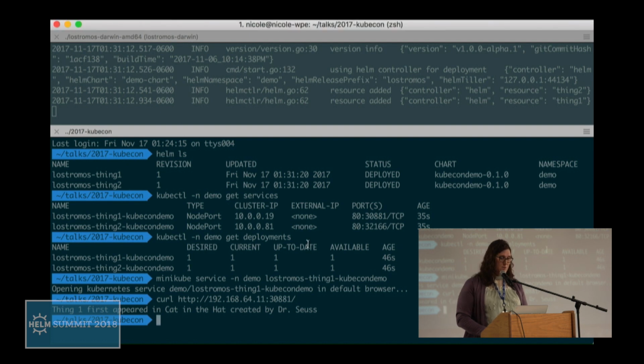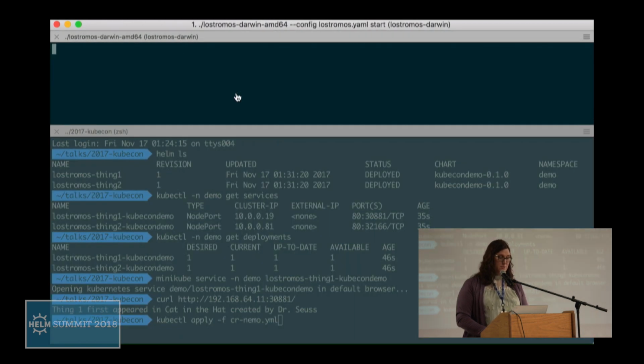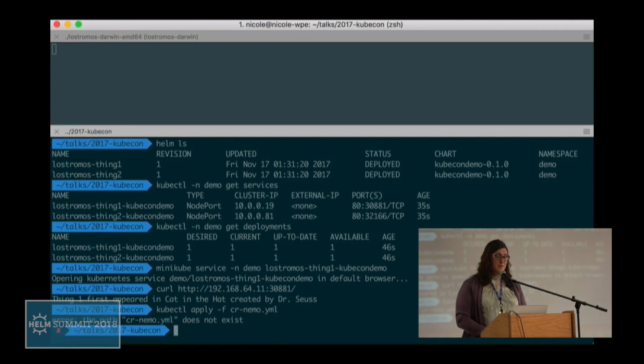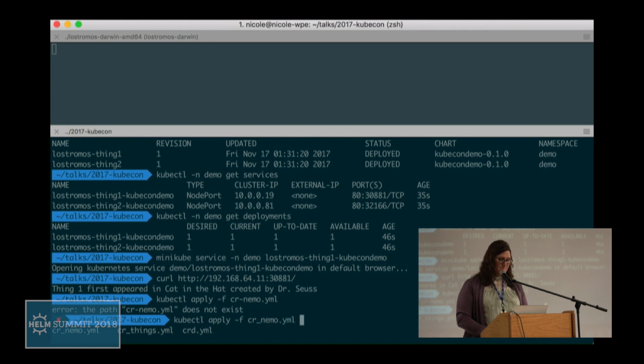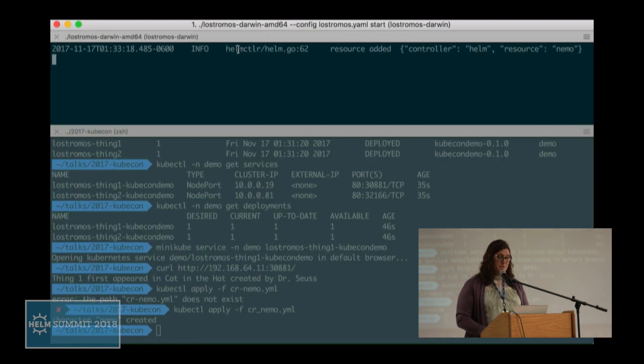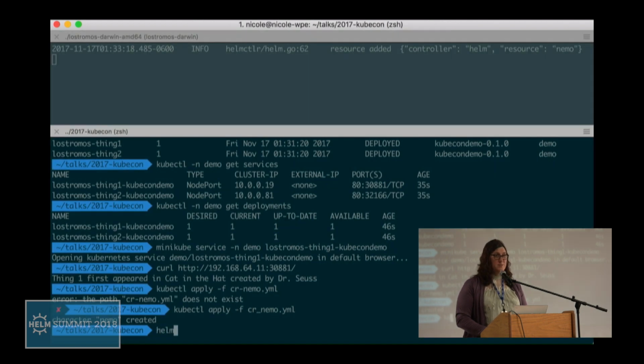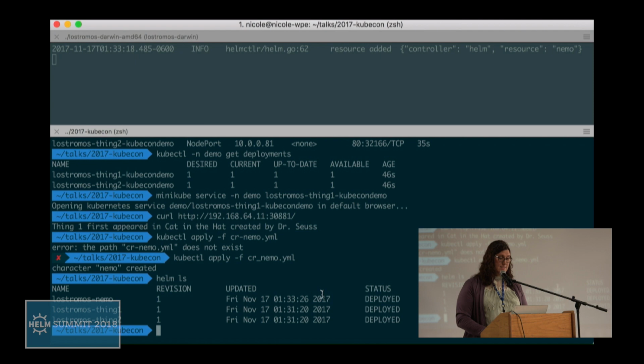Now, if we go and we take a look, go faster video. So we're going to go ahead and create a new character called Nemo. And if we watch up here at the top, we'll be able to see at the top almost instantly, once we submit to create this, that Lostromos will receive that and go ahead and do the Helm deployment. Oh, yeah. So as you can see, almost as quickly as Kubernetes returned that the character was created, Lostromos already deployed it, and it exists inside of our namespace.